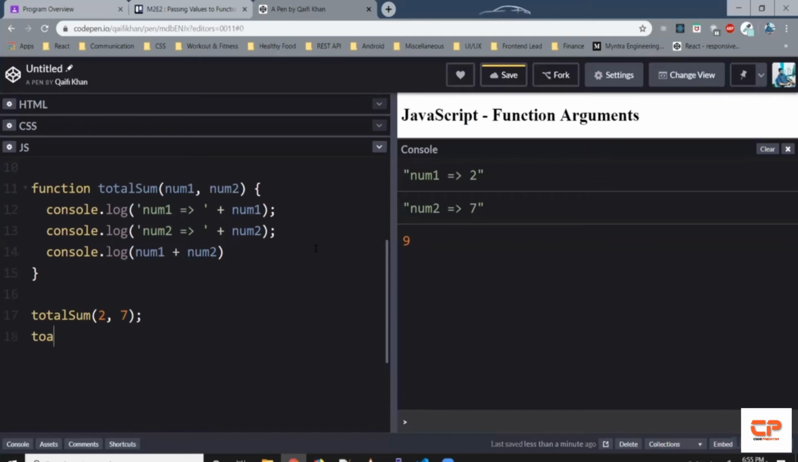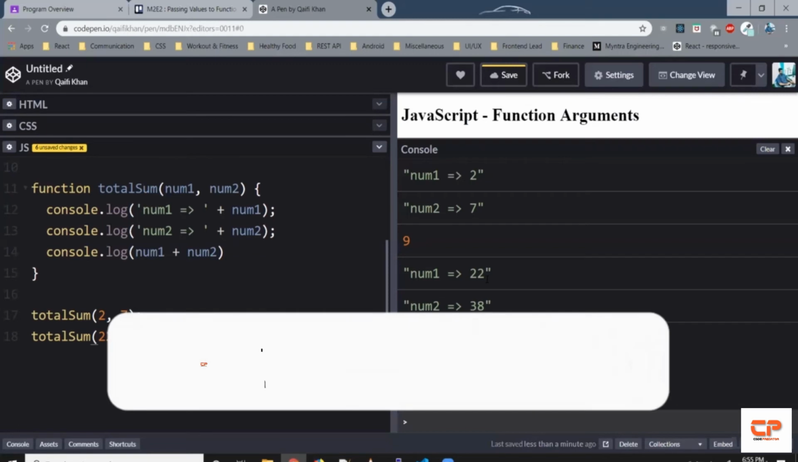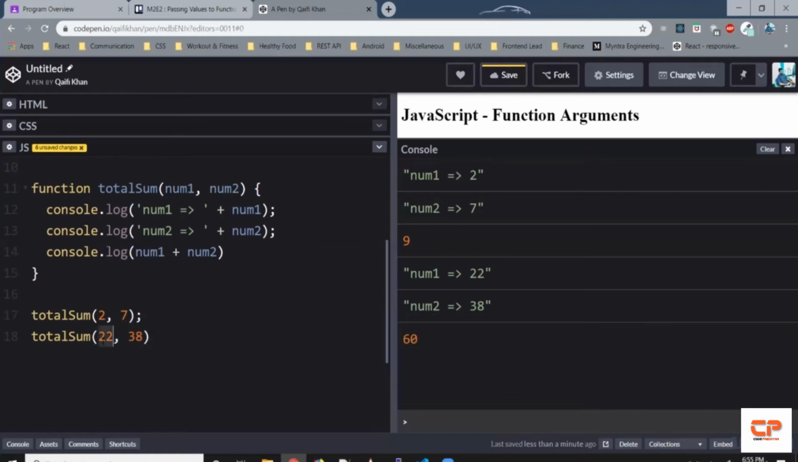Similarly, let's try another pair. Let's say 22 and 38. And as you can see, num1 has the value 22, num2 has the value 38. And this total sum is 60. So even the sequence matters. The first value will go in the first argument, and the second value will go in the second argument.